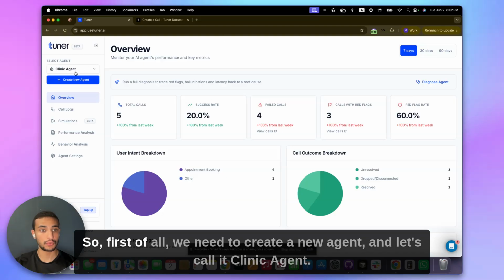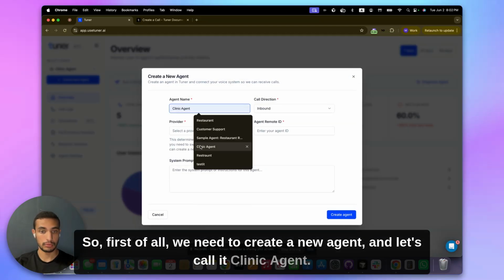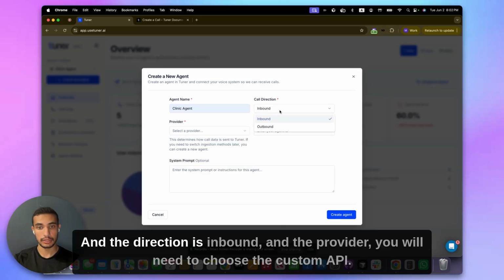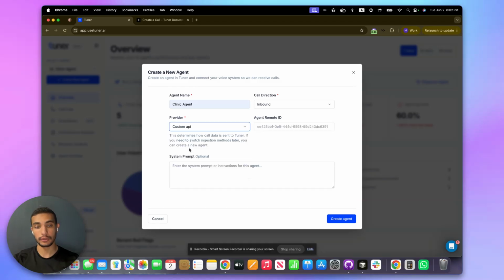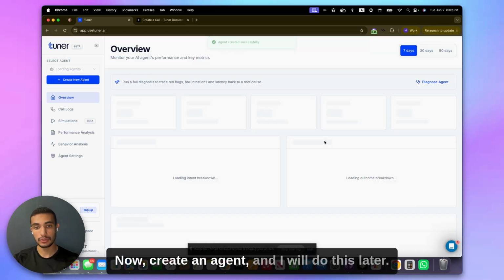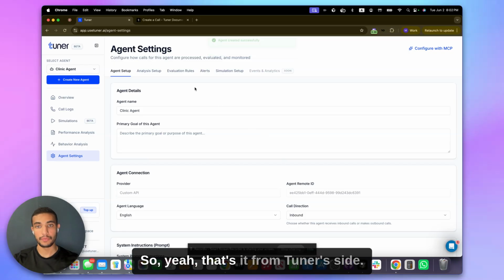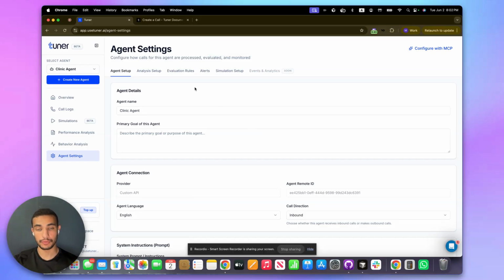So, first of all, we need to create a new agent, and let's call it clinic agent, and the direction is inbound, and the provider, you will need to choose the custom API. Now create an agent, and I will do this later. So yeah, that's it from Tuner side. Now let's go to the code and set up the integration.